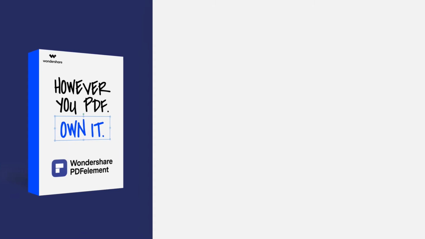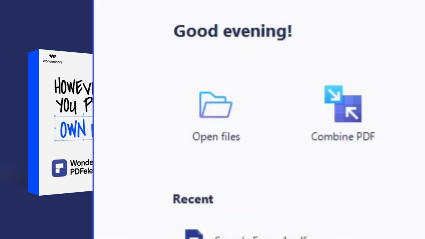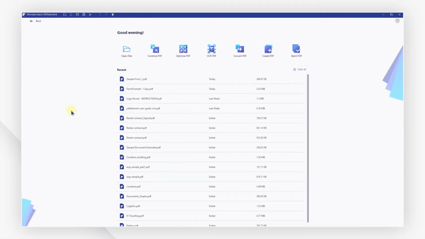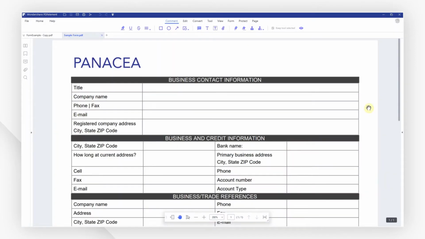Have you ever wondered how you could make a PDF form fillable? In this tutorial, I'll demonstrate how to do it on Windows platform using our powerful PDF editing tool, PDFelement. Let's get started. First, launch PDFelement, then drag and drop to open the form that you want to fill in.